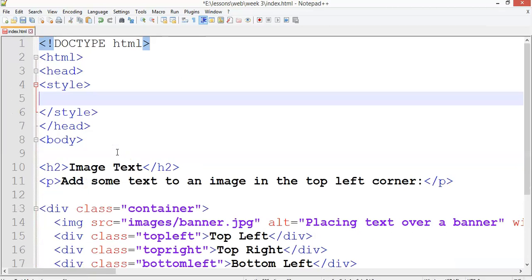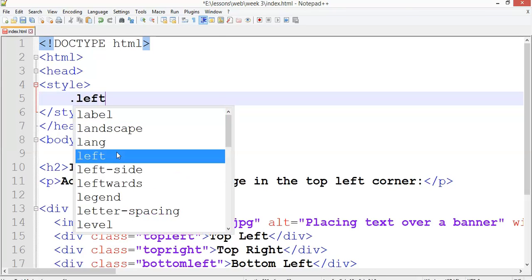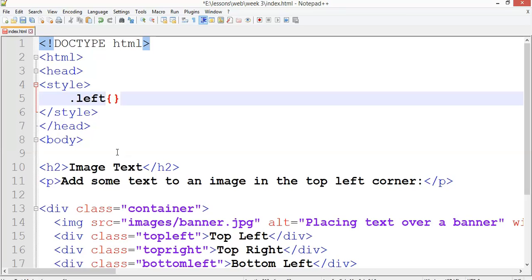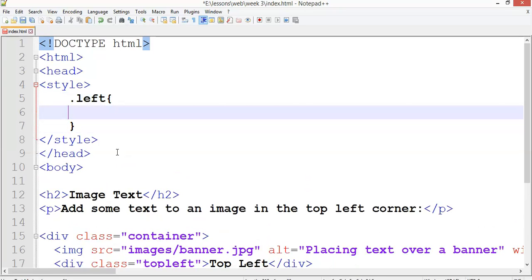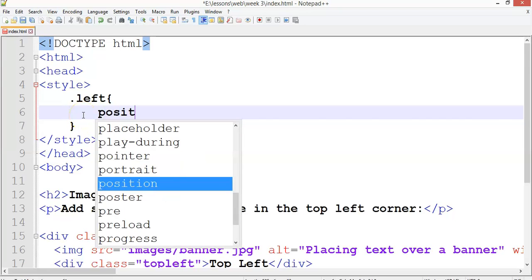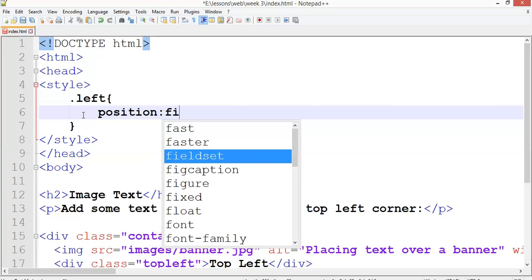So we have our left side. Our left side, we said it's supposed to be fixed. You also need this knowledge for your assignment for this week, where you design something like YouTube, where the left is fixed and the top is fixed. So for the left, which is fixed, our position is supposed to be fixed.